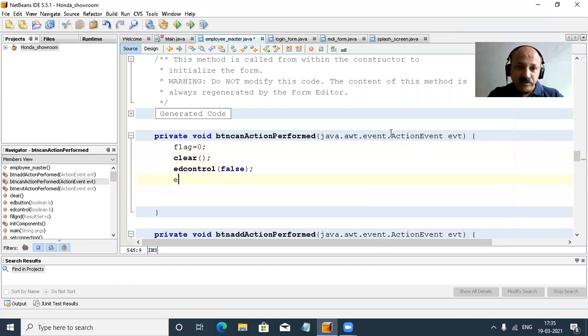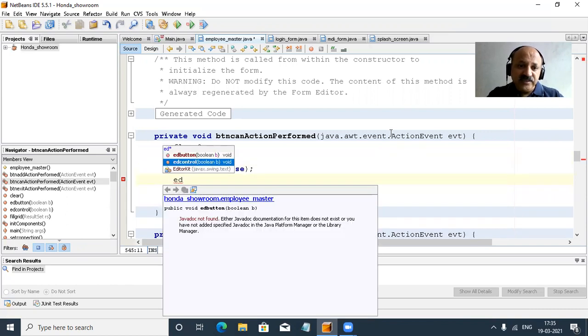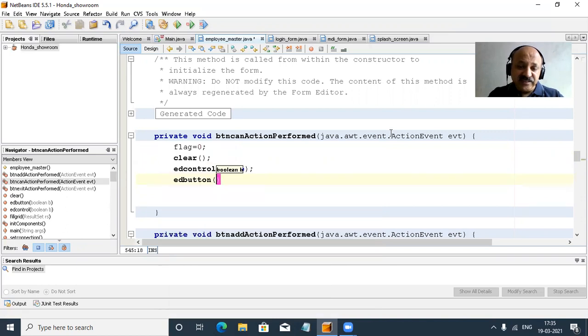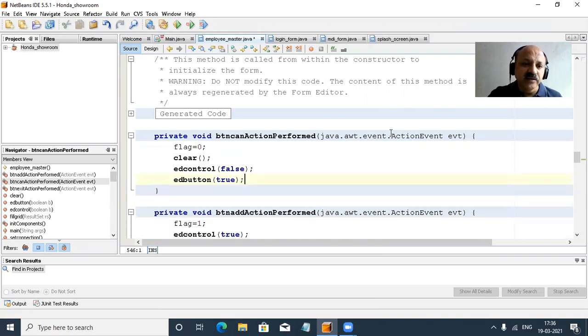And then button control. That is a button, and that is the cancel button. So we pass as true. So save and cancel are false. That is only 4 lines. Not any other coding is required for the cancel button. So only 4 lines: flag is 0, all are cleared, control is disabled, and the button is true. So save and cancel are false.